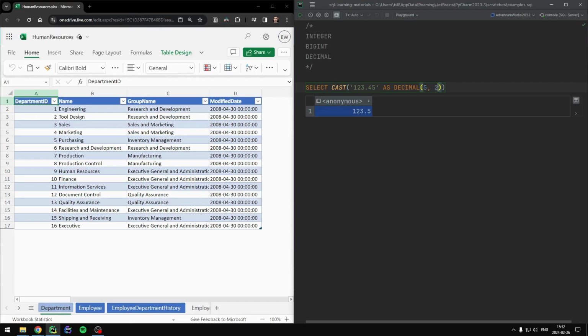Similarly, what if we did have enough decimal places, but we didn't specify enough digits in total? What if we did 22? Well, this is now the same error that we had with trying to convert the credit card number into an integer. We're saying that we need 2 digits in total. This is more than 2 digits. So it's throwing an error.